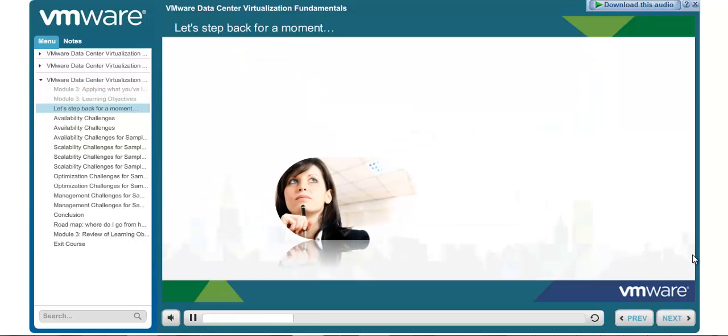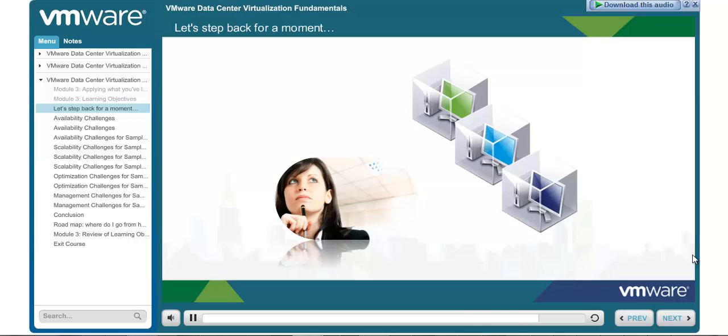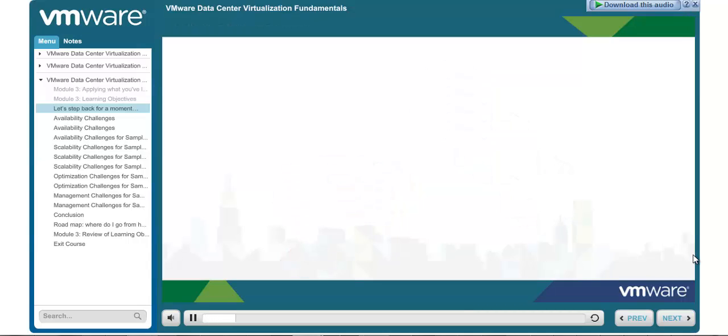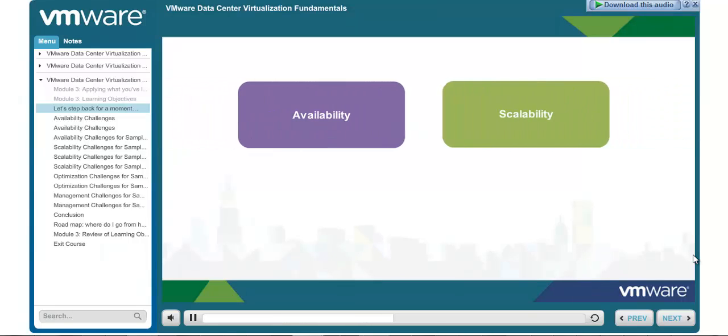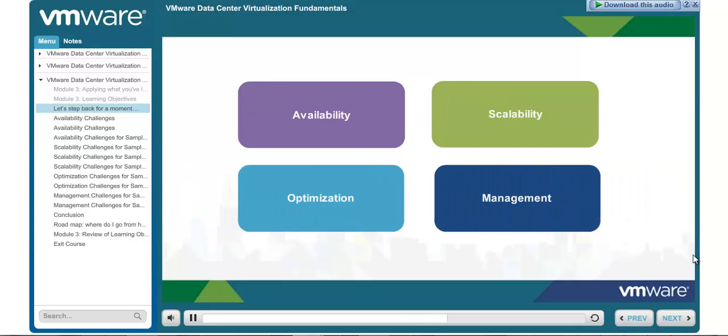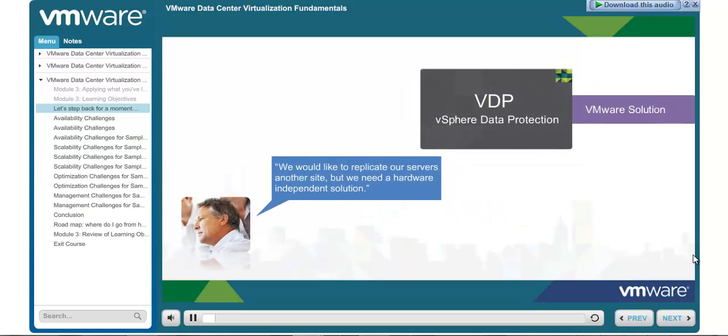Let's take a moment to step back and review why we are learning about data center virtualization. Remember, the goal is to overcome challenges that businesses face in a number of areas, including availability, scalability, optimization, and management. vSphere encompasses solutions that help overcome many challenges. Next, we'll give you a chance to put your knowledge to the test.